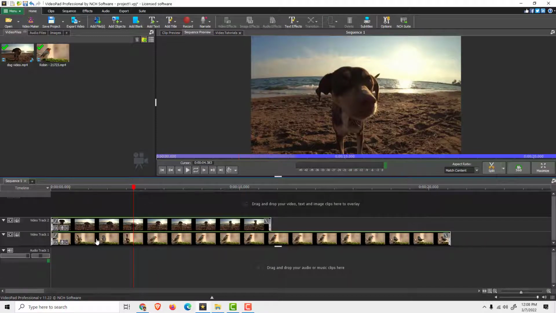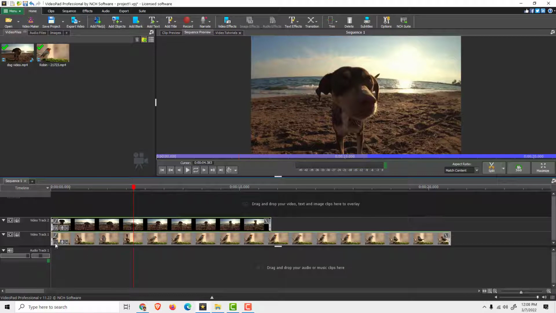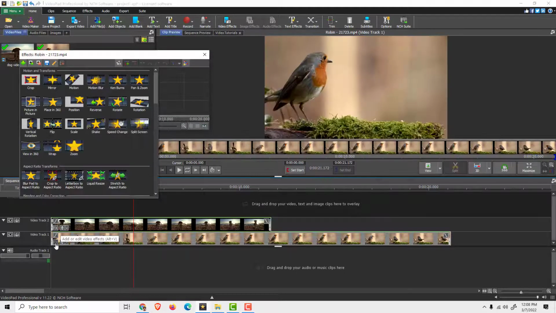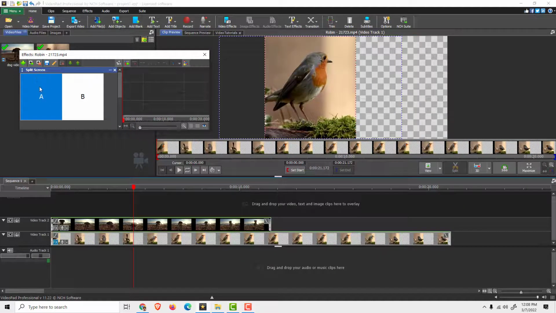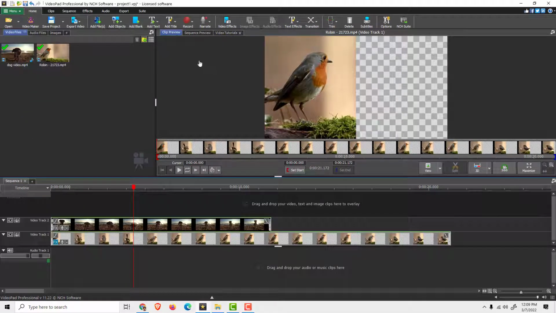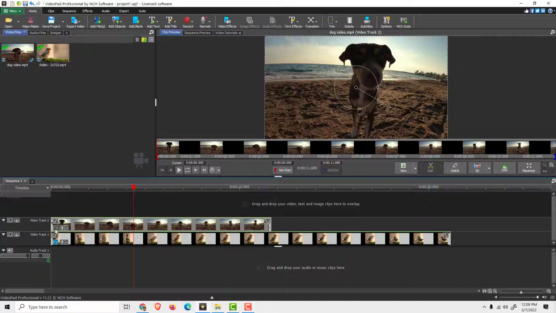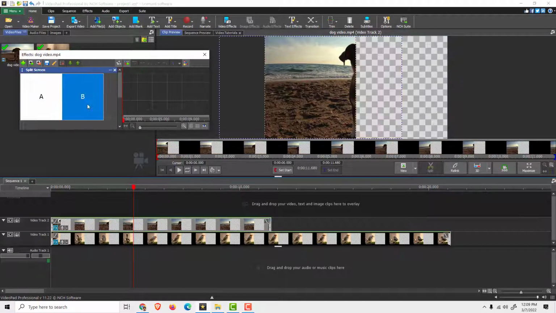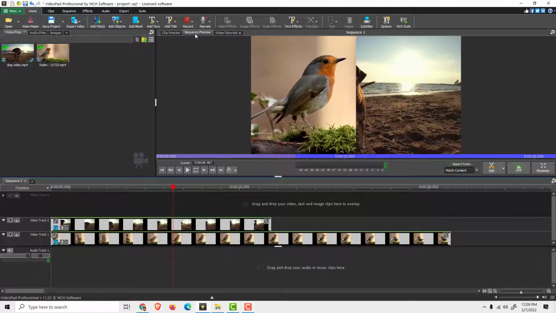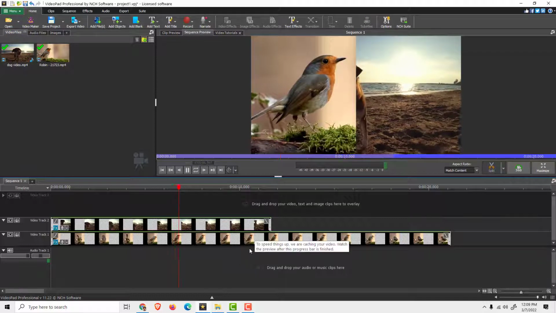And now to do this, select the bird video and go over here to FX, and try to find the one that says split screen. Okay, click it and make sure the A side is selected. Okay, close it, and now select the dog video, go to FX and click split screen again, and make sure it's on the B side. Now if I close it and go to sequence preview, we can see the split screen.